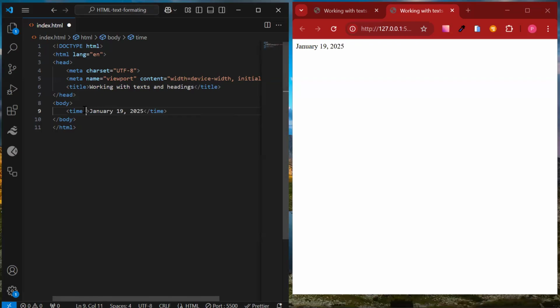We can also utilize the datetime attribute. We can represent this as 2025, January 19th. We enter this, and our browser will know that this particular element is representing a date and time. So that's another one that we can use.